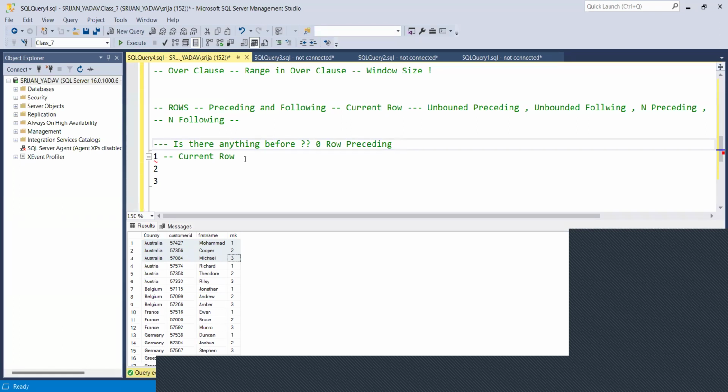If I do any operation on my first row, and that operation can be anything, sum, average, or anything, on a zero row preceding, then I will get a null value for the first row because there is nothing back to it. So for this value, I will get null.